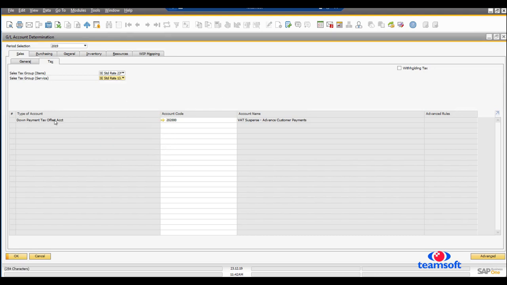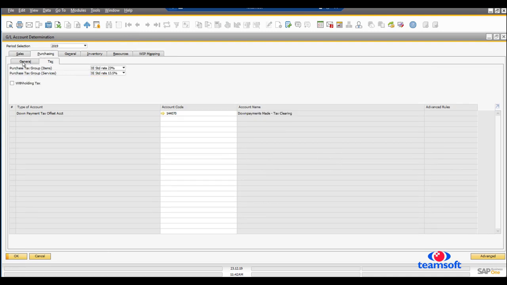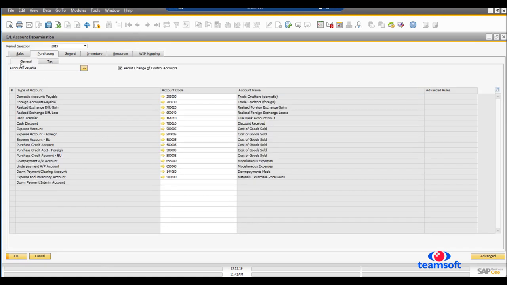And any down payment on the tax offset account is going to this particular GL account code, VAT Suspense Advanced Customer Payments account. The same applies with our purchasing tab. We have some VAT rules here for that, and we have the usual general accounts.